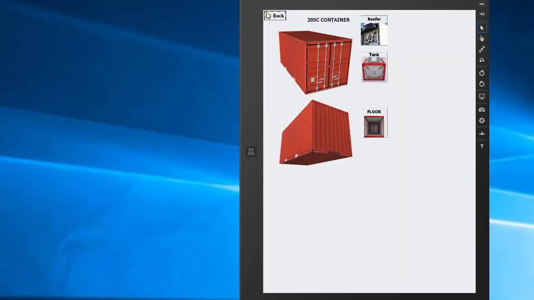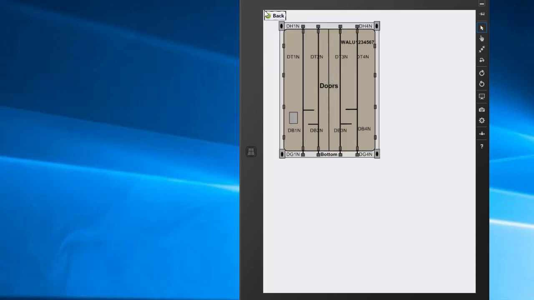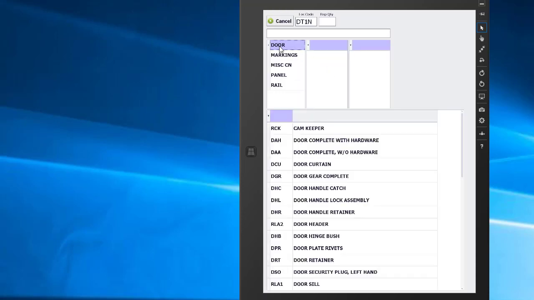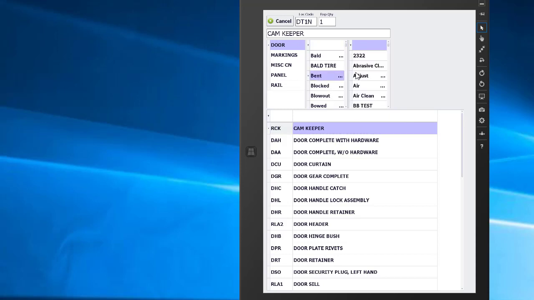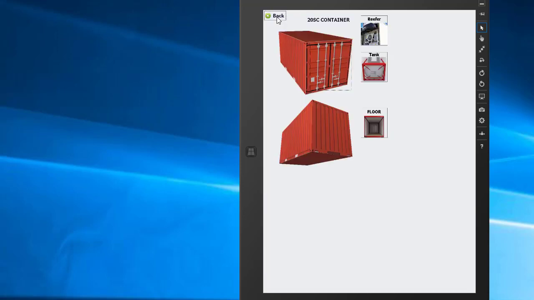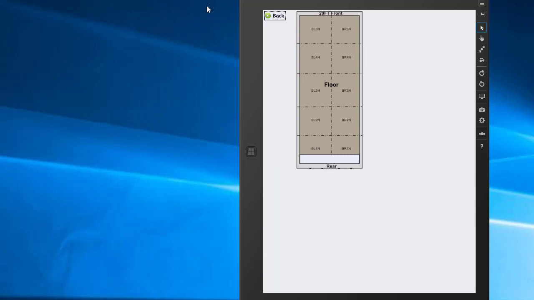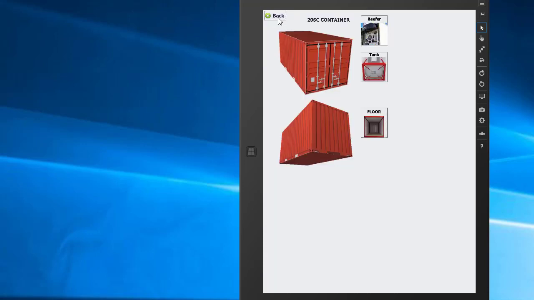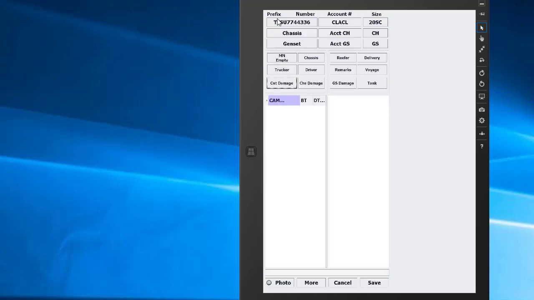If we want to pick damages, if we have damage pick lists set up, we can pick areas of the unit. I can say door, so I can say cam keeper, bent. There's a lot of options on here. Just to save time, I'm going to say install. So there's different pictures for different areas, which will bring back the CDEX coding that's needed for EDI later.